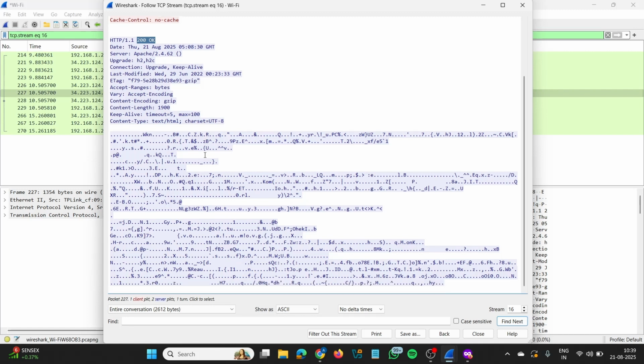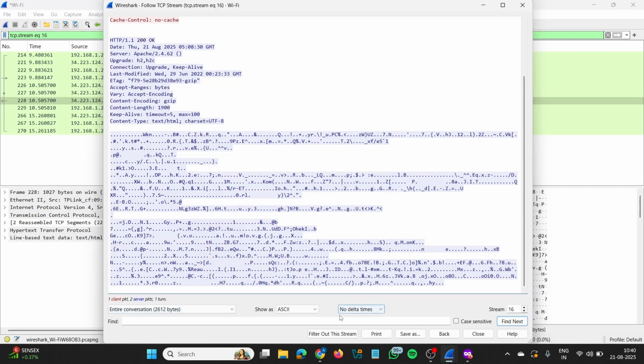At the bottom of the TCP stream window, there are more options. We can switch between different streams using this drop-down, very useful when analyzing multiple connections. We can also change how the data is displayed as ASCII text, raw byte stream, or even a hexadecimal dump, depending on what we are investigating.